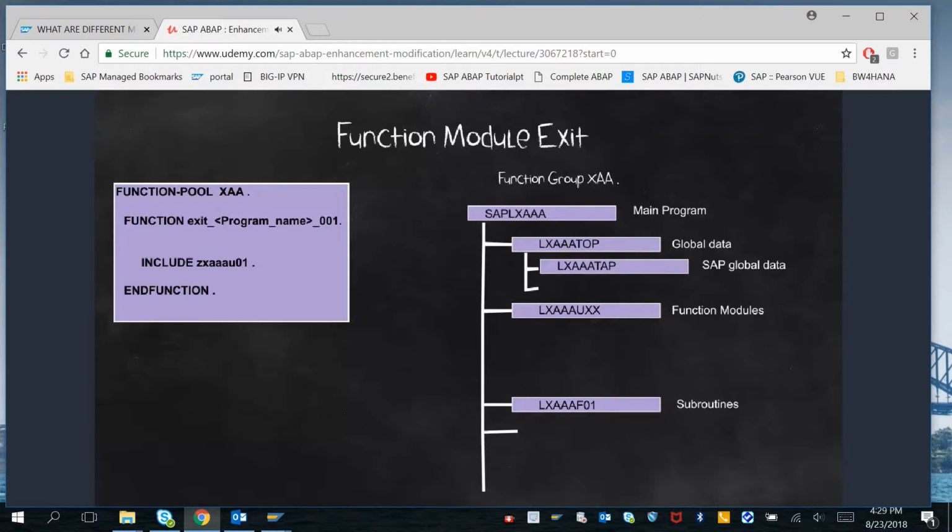The include that begins with LX is for storing SAP standard global data, while the include that begins with ZX is for storing customer global data. This include will be generated in the customer namespace. In the UXX include, there are several includes with sequential numbering. One include represents one function module exit.